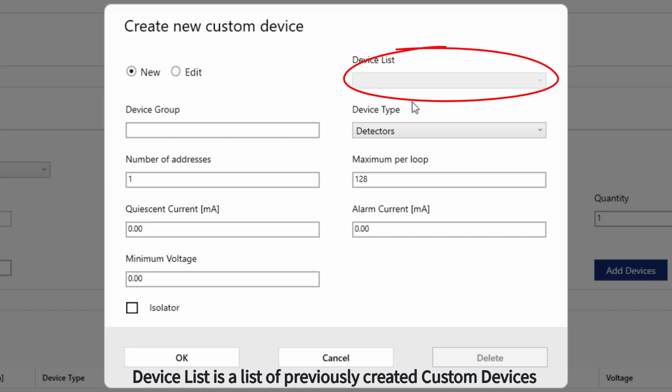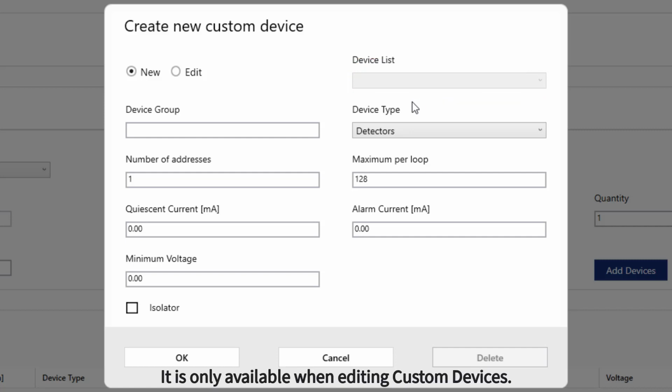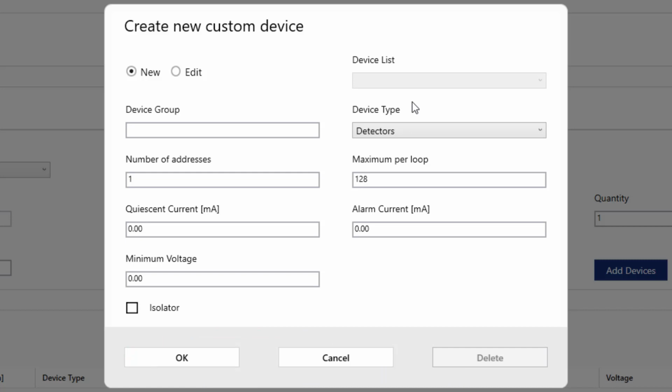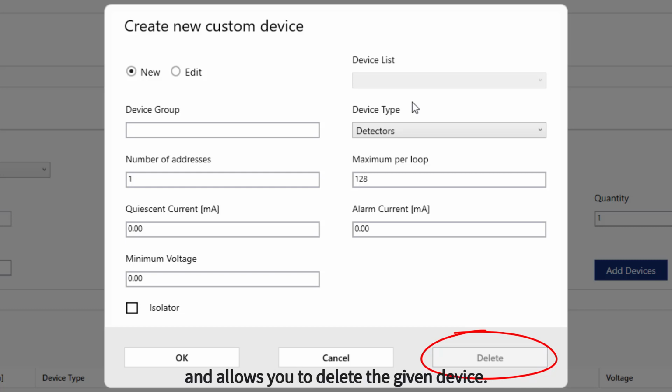Device list is a list of previously created custom devices, and is not available when creating a new device. It is only available when editing custom devices. Finally, click OK if you want to add the given device, or cancel if you decide not to add it. The delete button is only active when editing an existing device, and allows you to delete the given device.